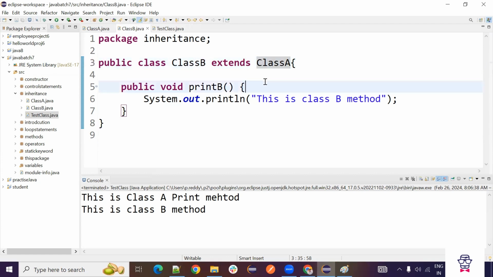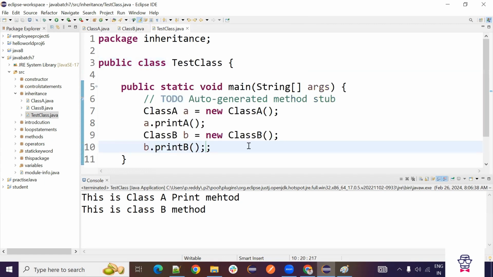So with this, we are saying to Java, to the system, that class B extends from class A, which means class A is the parent and class B is the child. So we are extending class B from class A. Class A is a parent here, class B is the child. Now we will see how we can access.